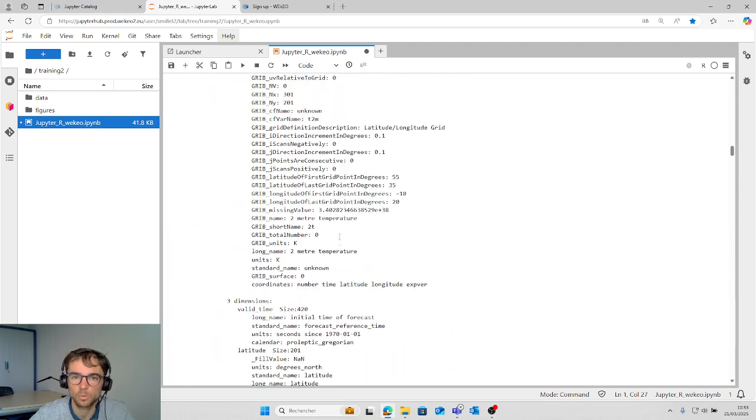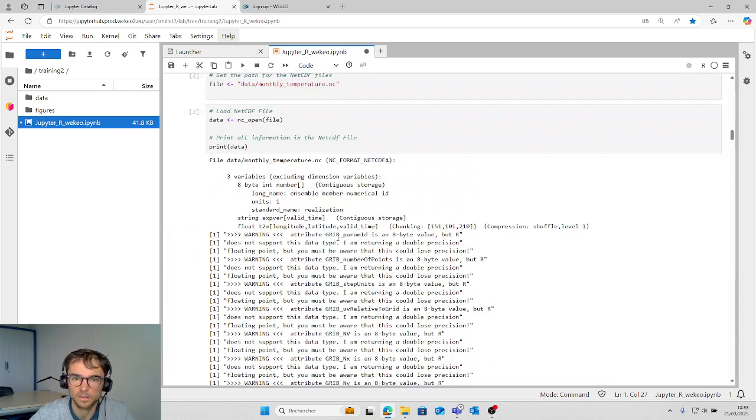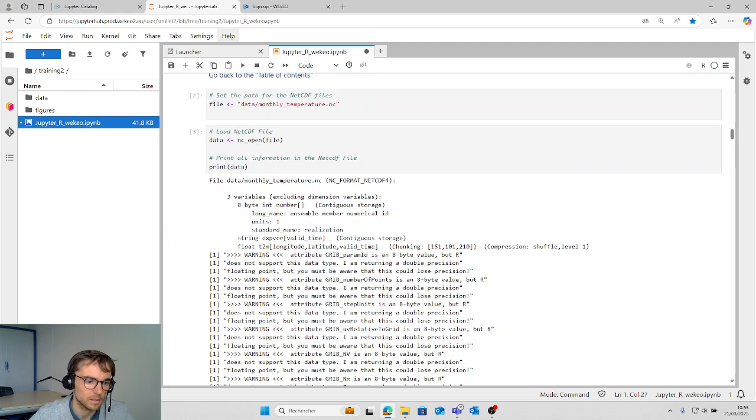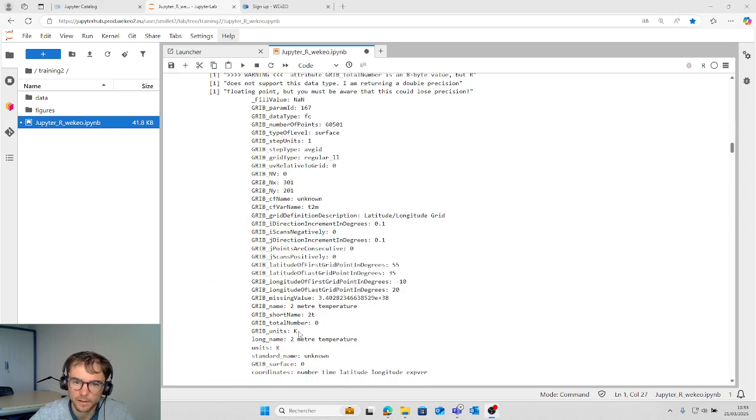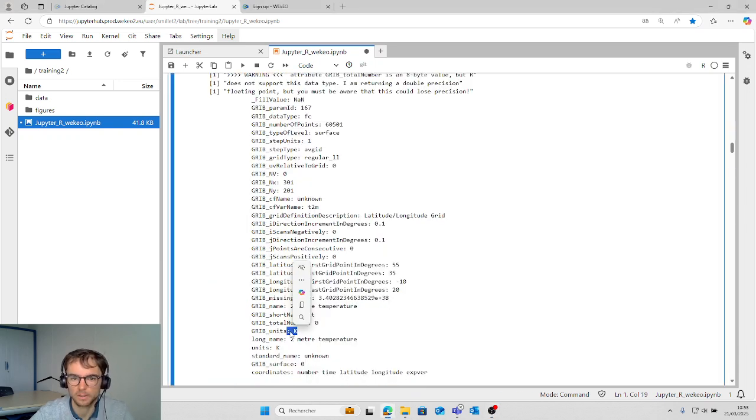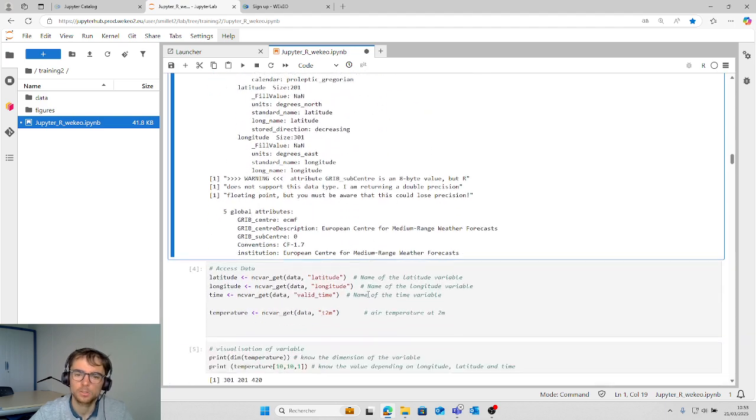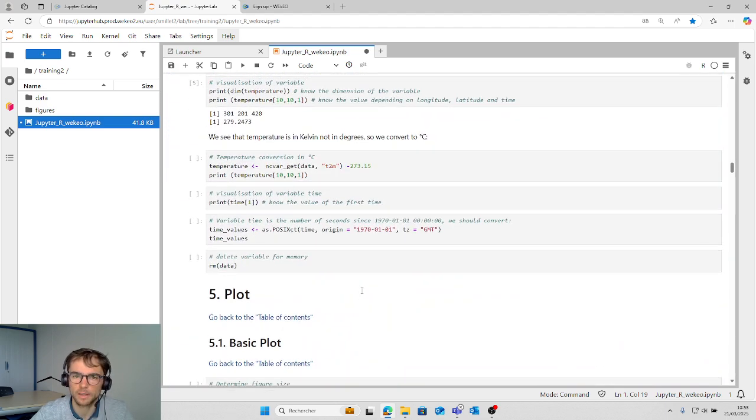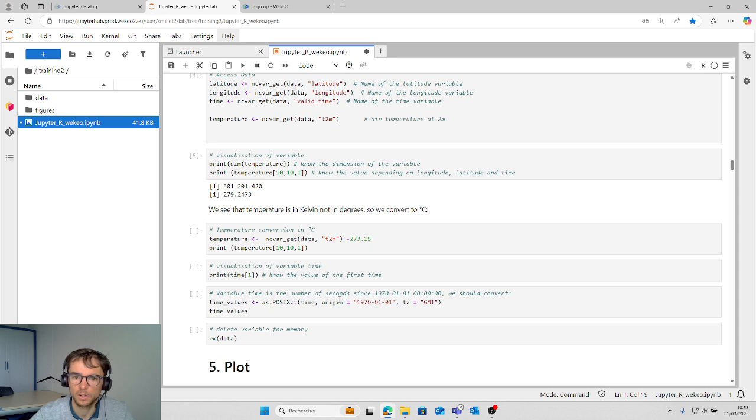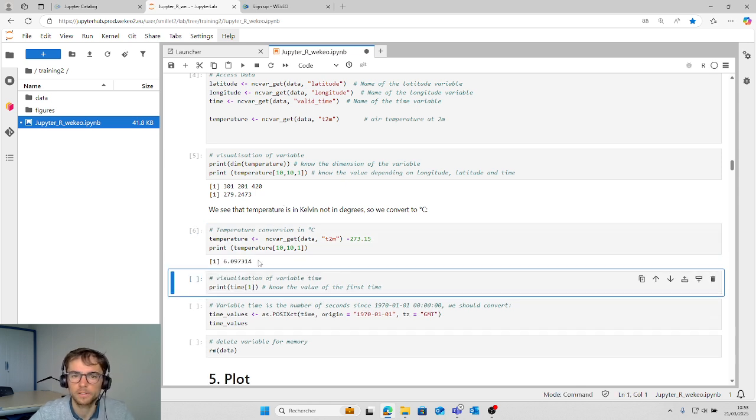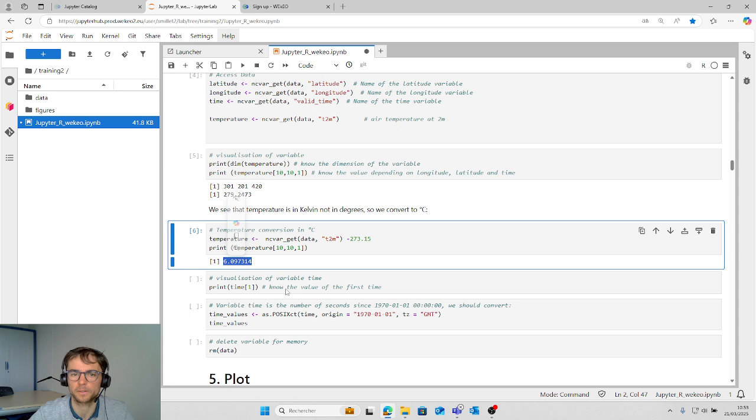It was noted here. Here it is Kelvin. So to convert Kelvin to degrees, we run the cell below this one. So now we see that the temperature is in degrees.